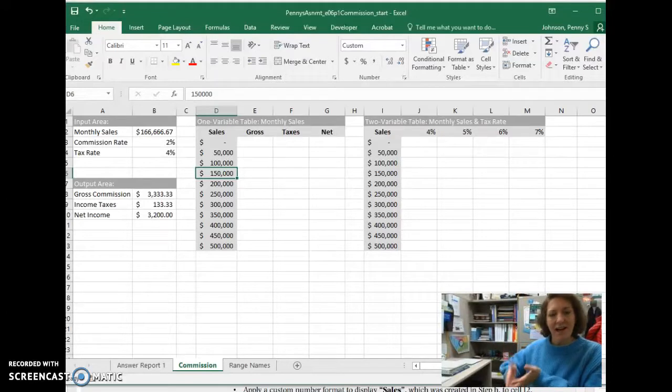And so in this column, in column D, what we're saying is, all of this data table, all of this that we're doing in Chapter 6, is we're playing these what-if games. What if monthly sales were only 50,000, right? What if we had a really bad month? Or what if we had a phenomenal month and we had $500,000 in sales? And so this data table is going to help us play this what-if game.